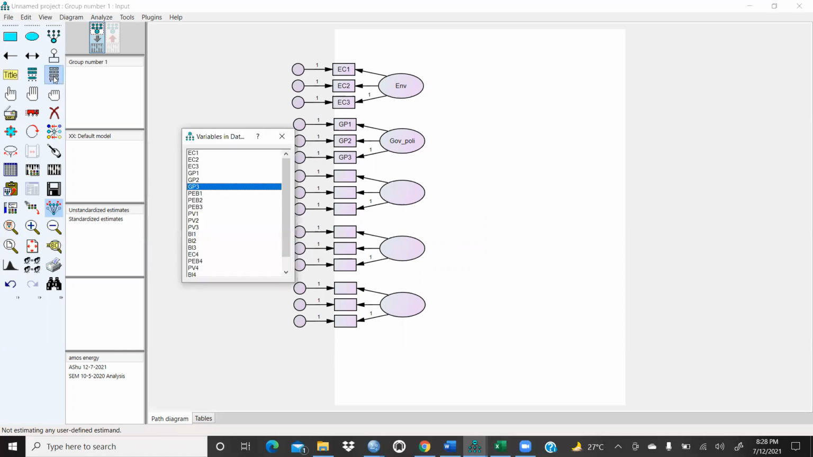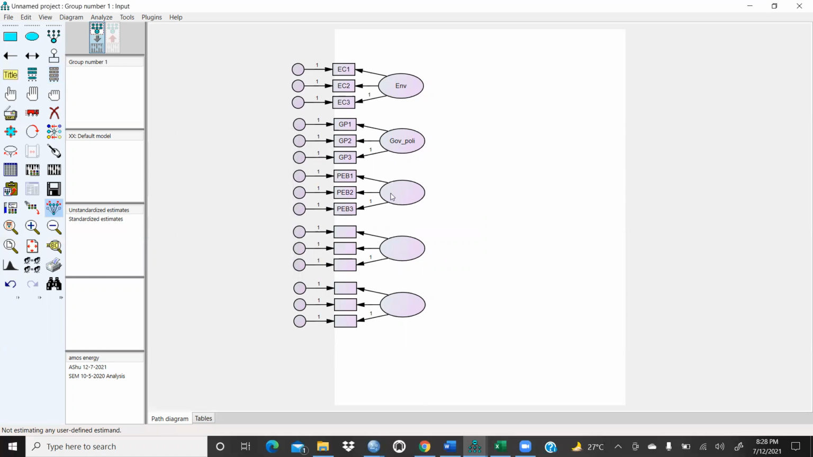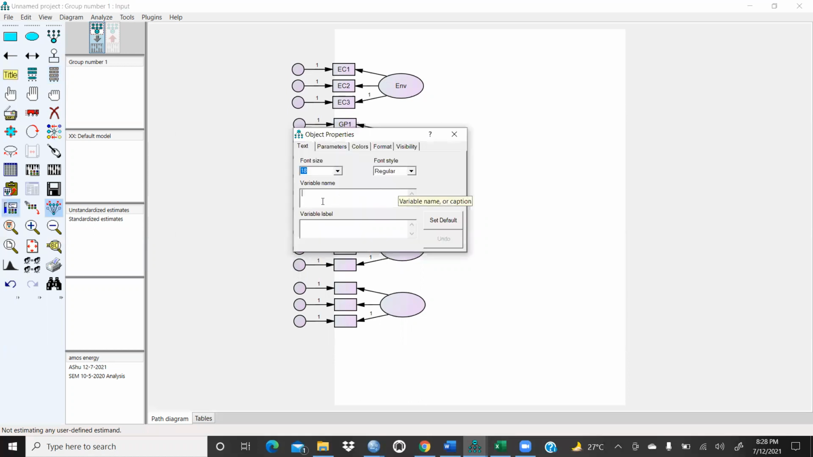Now we come to the other variables. Yes, PEV1, we will drag it. PEV2, we will drag it. PEV3, we will drag it here. We drag it here, right? Then the name of this unobserved variable is perceived economic benefit. This one is one more construct, right?